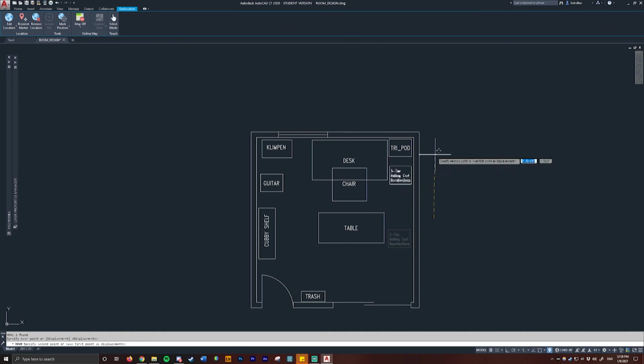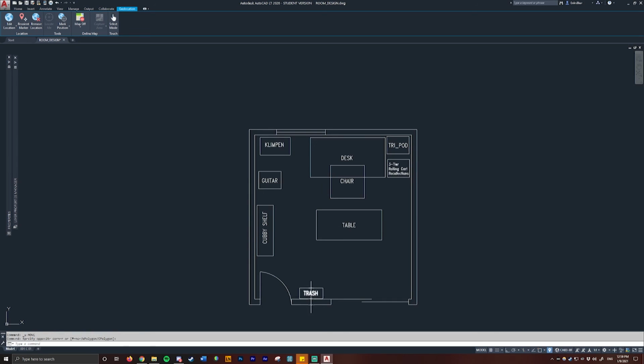And I may keep the tripod there, and I may move this over where I have more space here, but I do have to kind of scoop myself. So it may depend on how I feel. So this is a very basic room layout.